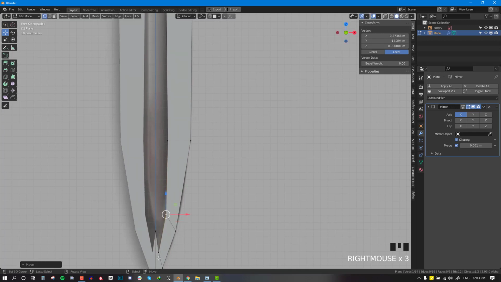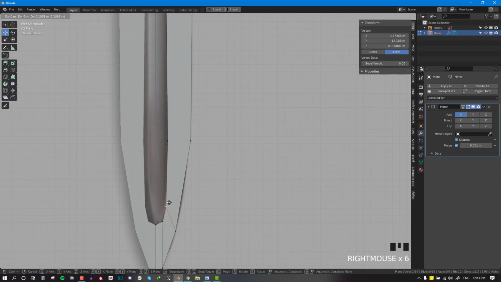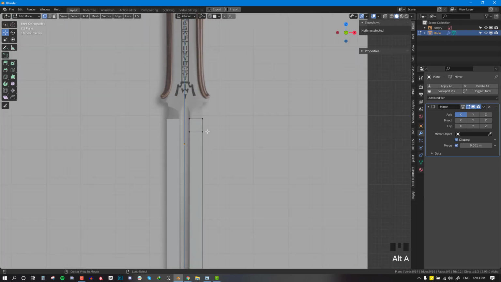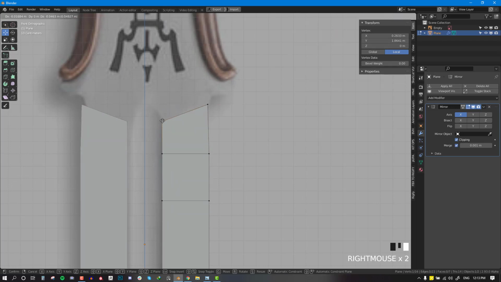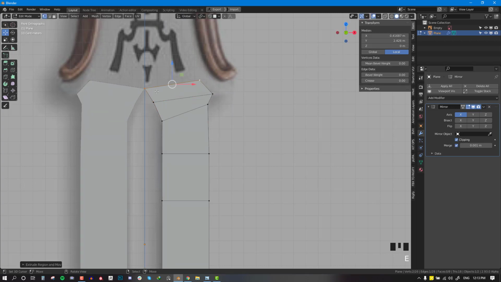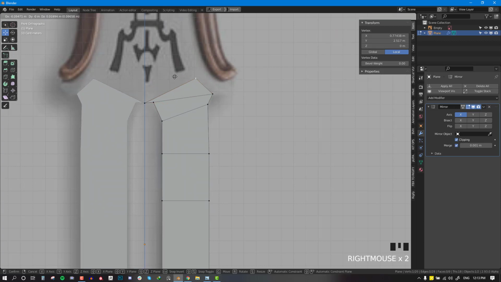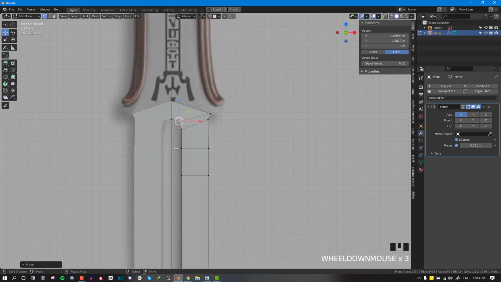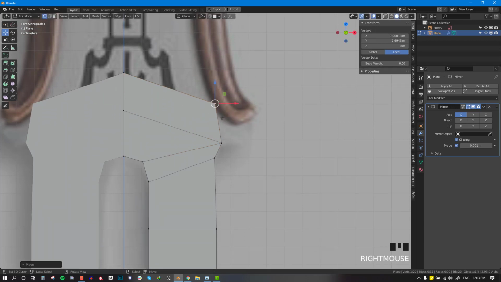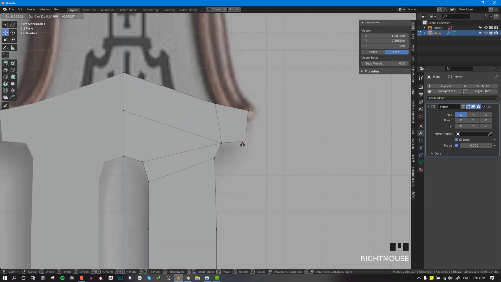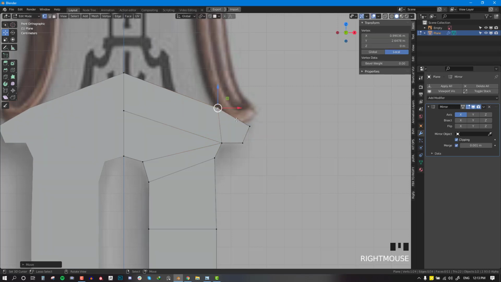So I'm going to move this up slightly to just line up with the image reference, and we can keep modeling. I'm going to extrude here to match. Also extrude one more. And also going to extrude this upwards and then extrude this outwards to match the image reference.